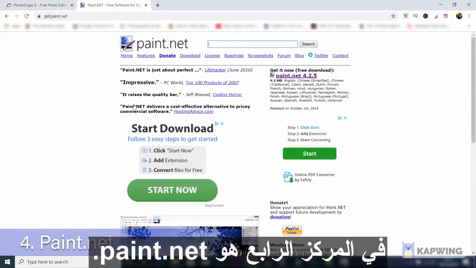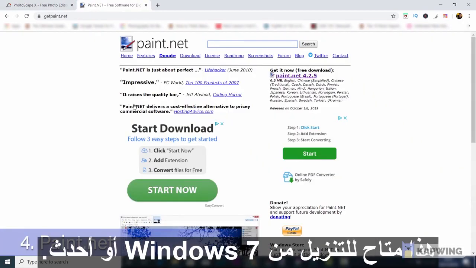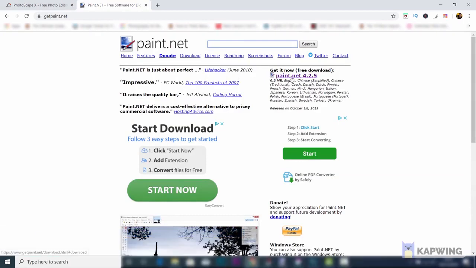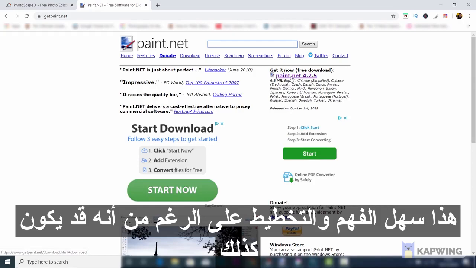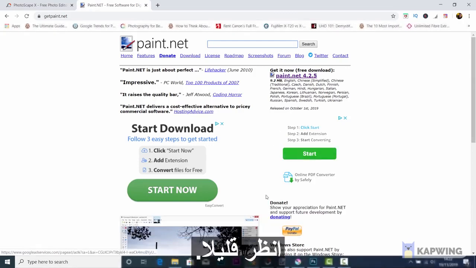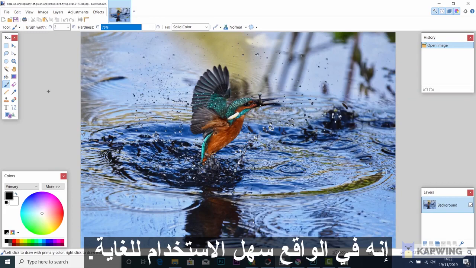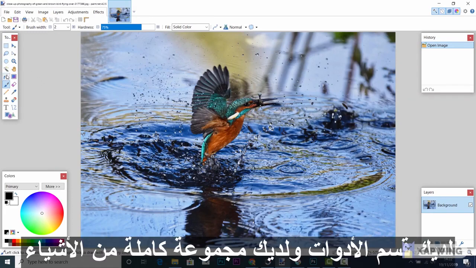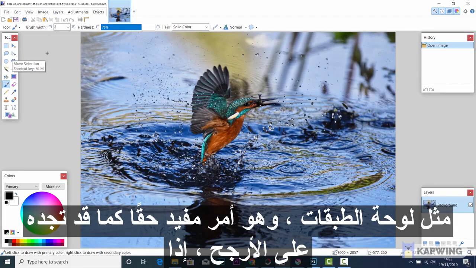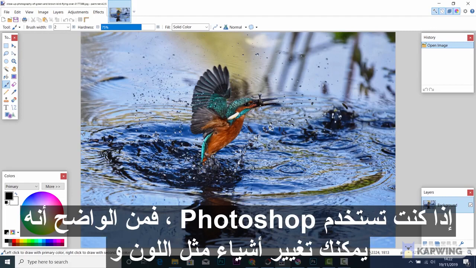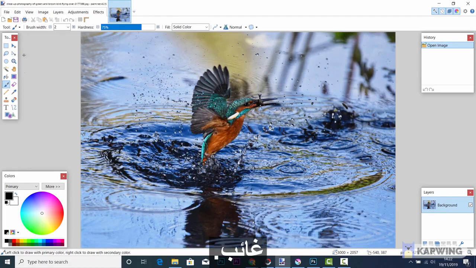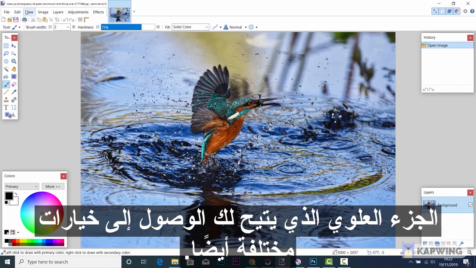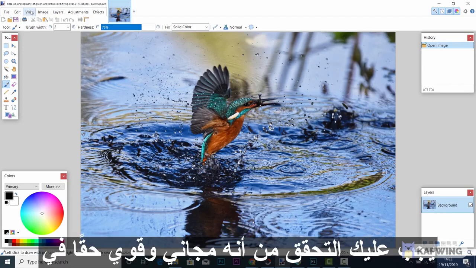In at number 4 is Paint.net. This is available to download from Windows 7 or newer. This is quite easy to understand, and the layout, even though it might look a little bit dated, is actually very easy to use. On the left hand side you have the tools section, and you even have a whole host of things like a layers panel, which is really useful, as you probably find if you use Photoshop. You can obviously change things like colour, and you've got all the header tabs at the top which give you access to different options as well. This is definitely something you should check out, as it's free and it's really powerful.